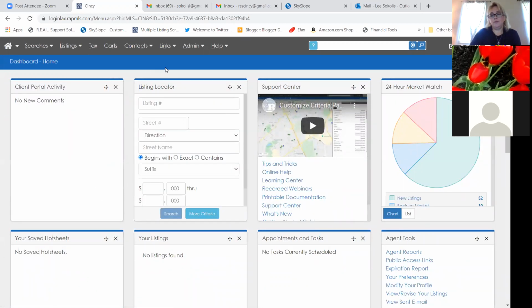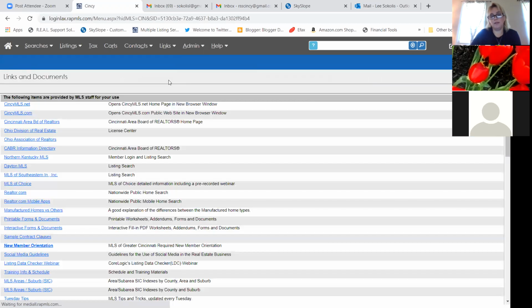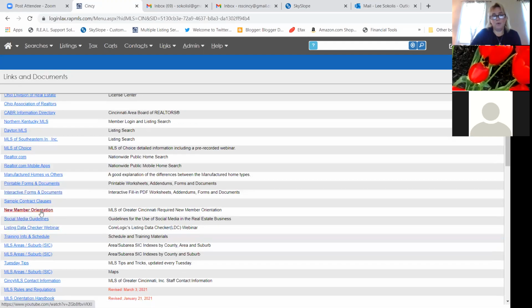Another important basic aspect of MLS is the links across the top menu here, and you want to click on links and documents. One of the most valuable tools here for any agent would be the printable forms. You can have printable or interactive forms where you can fill them in on the screen, but this is for MLS changes to the price or to the expiration date or any other MLS change on the contract that needs to be recorded. There is also a new member orientation that you can go through here. It has some basics to getting started in the MLS.